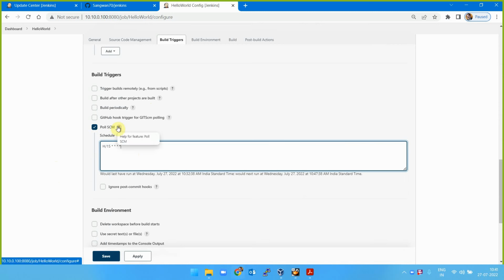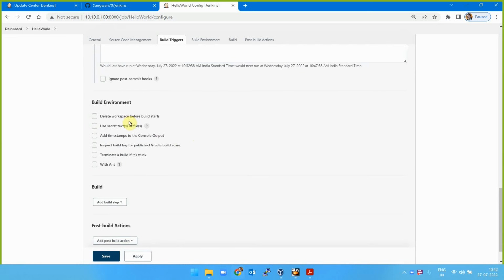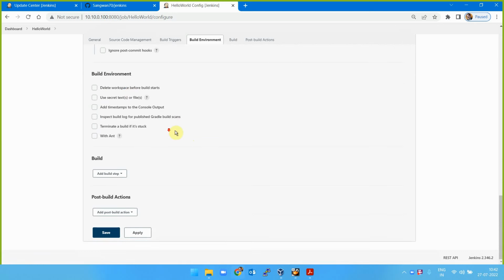This is the build scheduler I was talking about, the build trigger. The same thing you will find in Visual Builder Studio also, with the name build triggers. If you specify build periodically, irrespective of whether there is a change or not, it will build. I don't want this. I want it based on changes in the repository. Build environment, nothing is required.